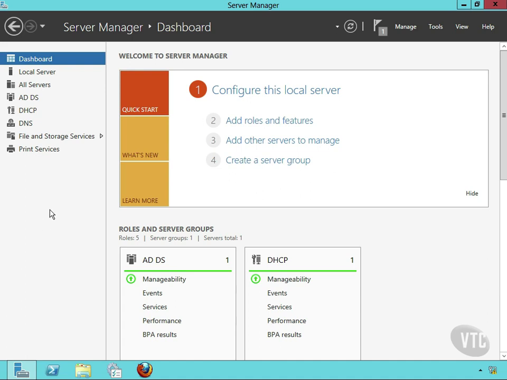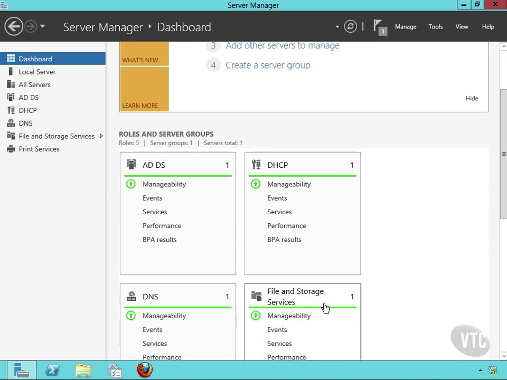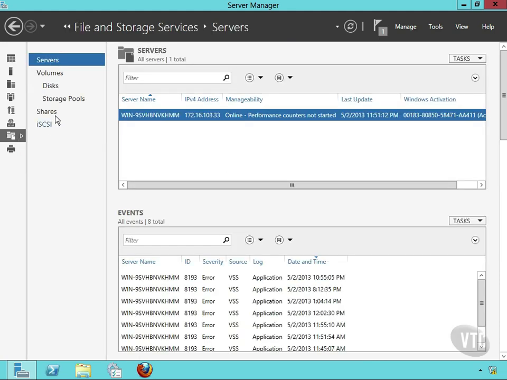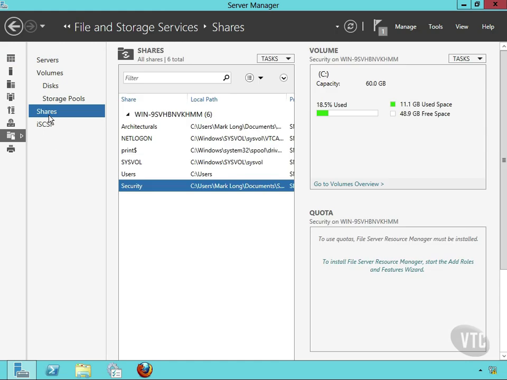First of all, to turn on or turn off access-based enumeration, what we're going to do is go into the Server Manager just like you see here, and then notice that I have File and Storage Services loaded as the role on my machine. And so if I just click on it over here in the tree, it will bring it up and I can go to Shares here.